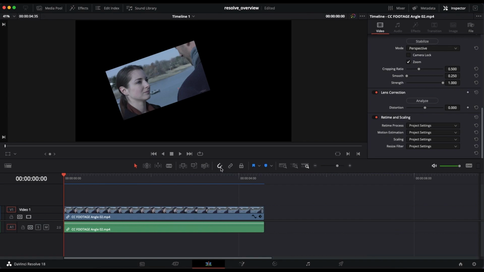So the magnet's highlighted and you can see it stands out white. So if I drag this forward to the end, watch how it pings to the end. Now if I turn off that magnet, I can drag it to the end. So this is snapping. We've got this linking and some markers and flags.